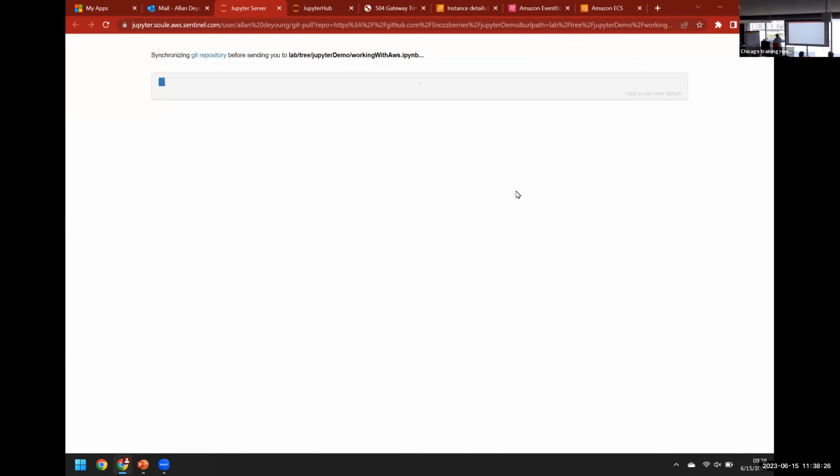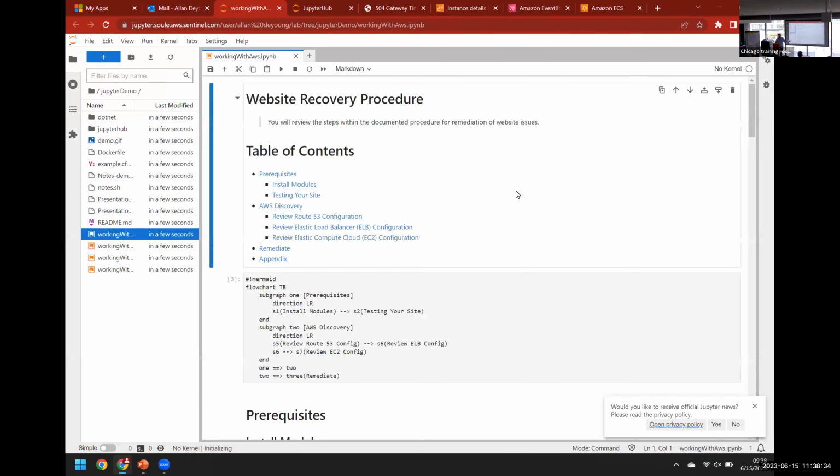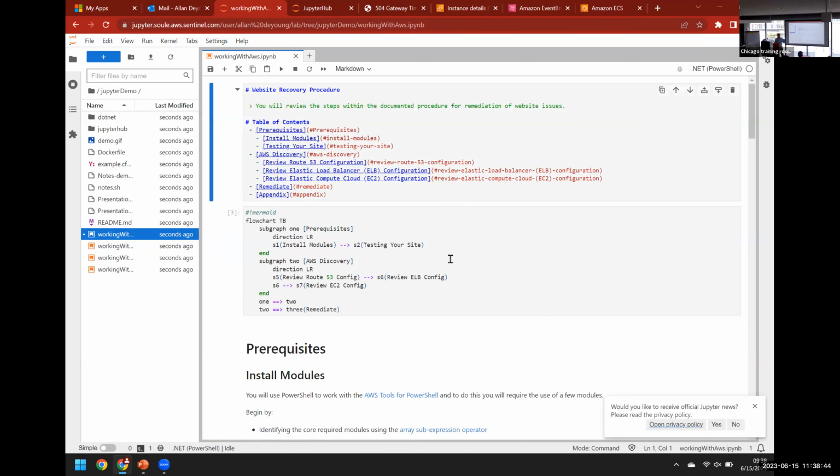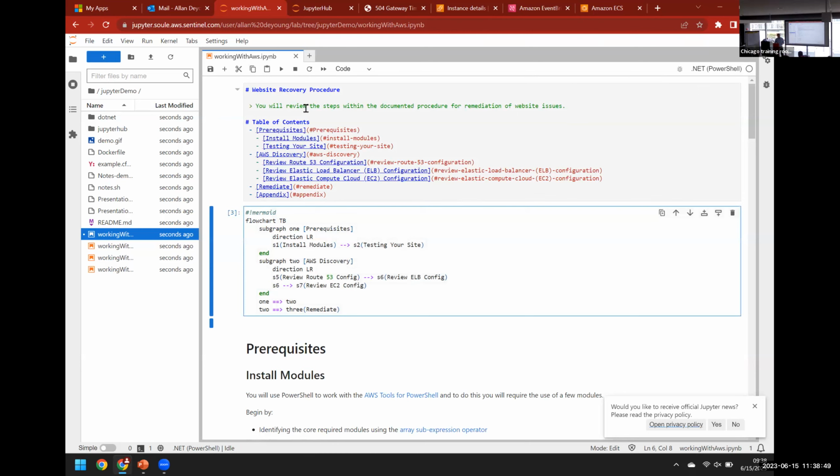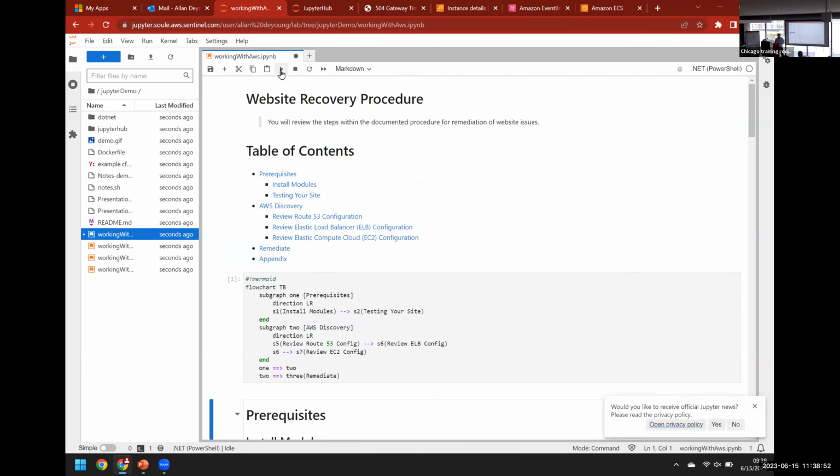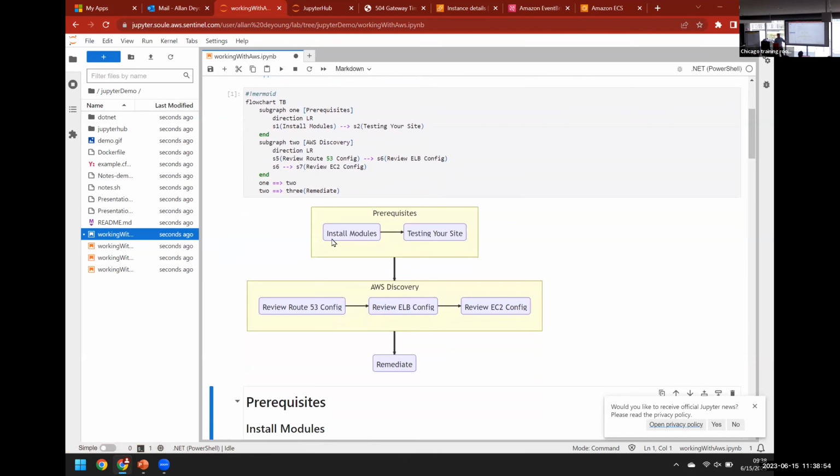So if we click this link, right now it's downloading that GitHub repo and it's starting up an instance, and it's dropping me right into a notebook that says, hey, here's our website recovery procedure, get started. As I mentioned, Jupyter Notebooks are markdown cells and code cells. This is an example of a markdown cell, and then this is an example of a mermaid cell. So if I run the mermaid cell, you can see on demand it generated that SVG, which gives you an idea of the overview of what this document is going to cover, what steps you're going to walk through.